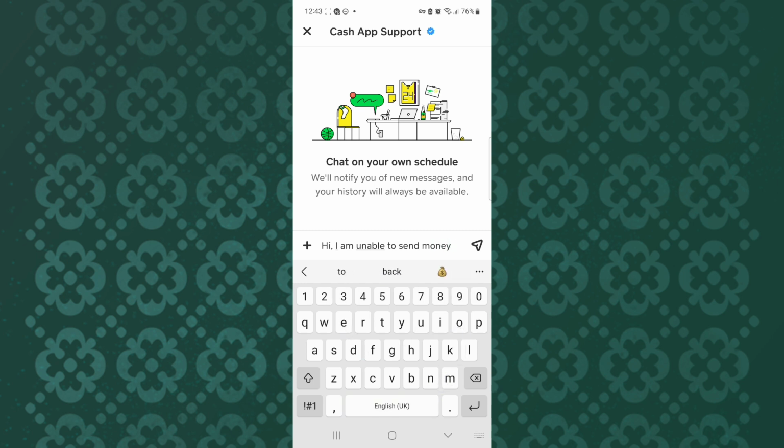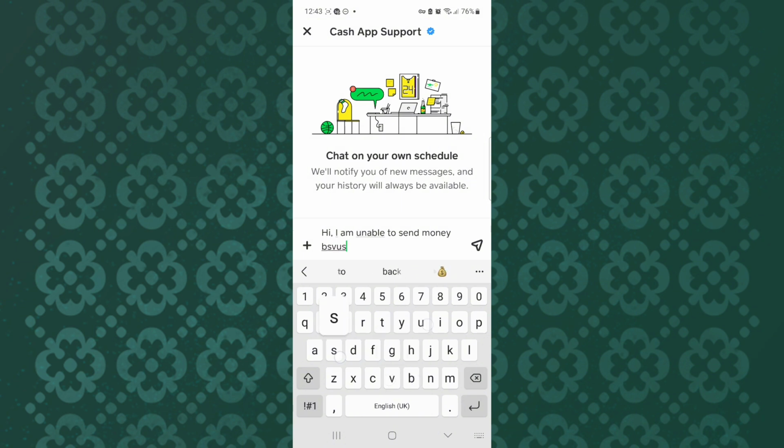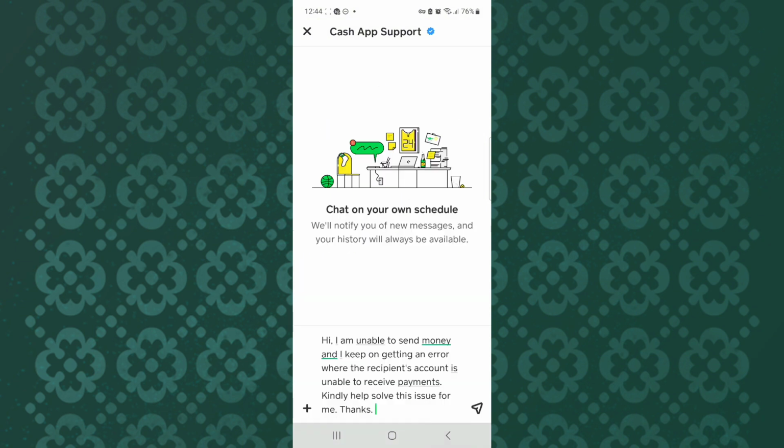This is the Cash App feedback section. Here, you are supposed to type a short message explaining to them the issue you were facing. Make sure you explain to them clearly just like I'm doing here. You can also copy what I have typed here. Hi, I am unable to send money, and I keep getting an error where the recipient's account is unable to receive payments. Kindly help solve this issue for me.